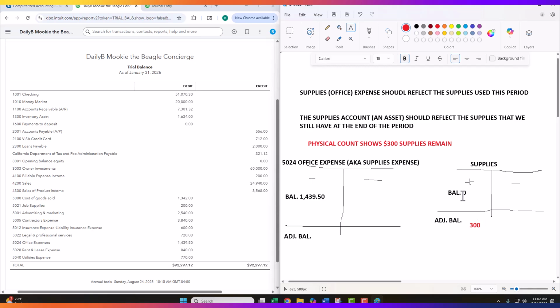And then we have to think, oh, how do we get there? Well, we can see in this supplies asset that it has a zero balance. So to move from a balance of 0 to a balance of 300, we have to add 300 to the account. And the way that we do that with an asset account is by debiting it. So our adjusting entry will involve a debit to the asset account called supplies to add to its balance.